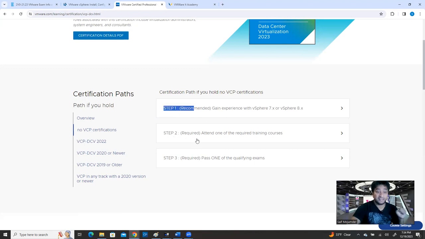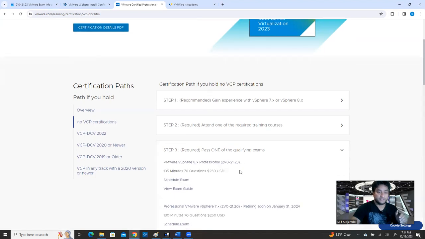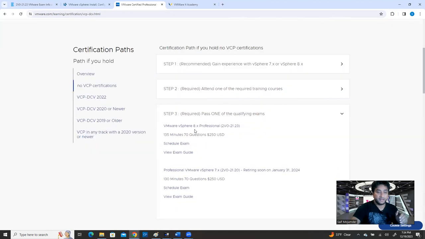The second step says required: attend one of the required training courses. It means you have to take professional training from their authorized center. It's required. The third step is also required: pass one of the qualified exams. The exam qualification is here. You can pass vSphere 8 or vSphere 7, any one. But vSphere 7 is going to retire soon, on January 31, so in between, you have to take it.